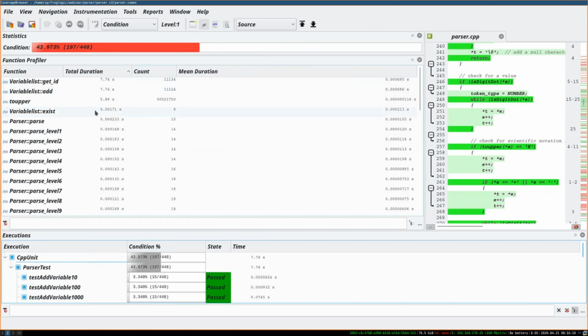Here you can see the function name, as I already mentioned. Here you can see the accumulated time they took. So basically, when you see toUpper has been executed, which time is it? Yeah, a big number, and the mean time of the function is 0.1 microseconds, and the accumulated time is 5.89 seconds.